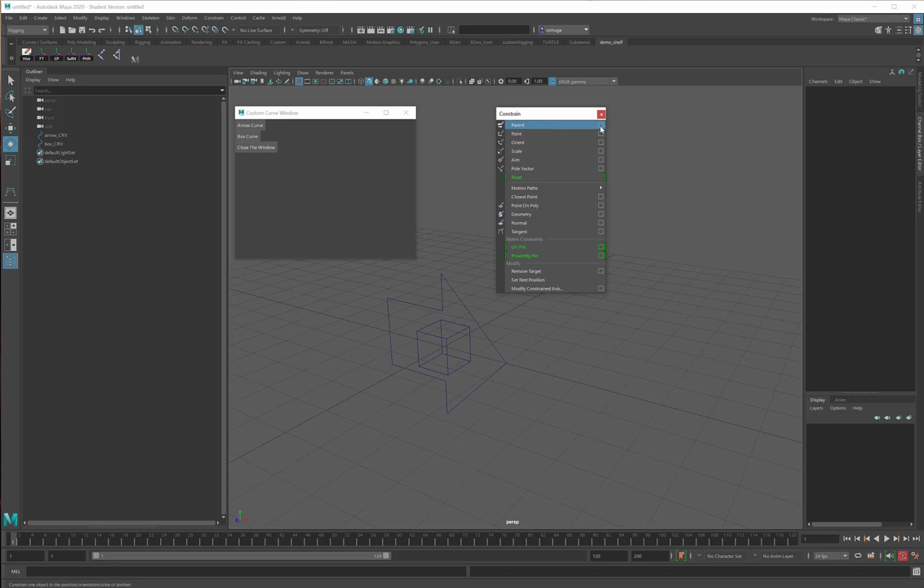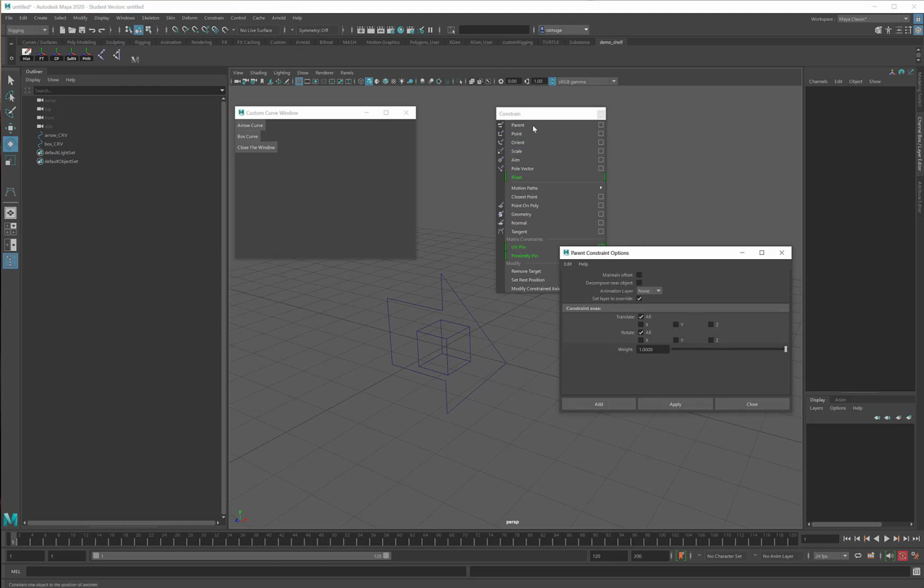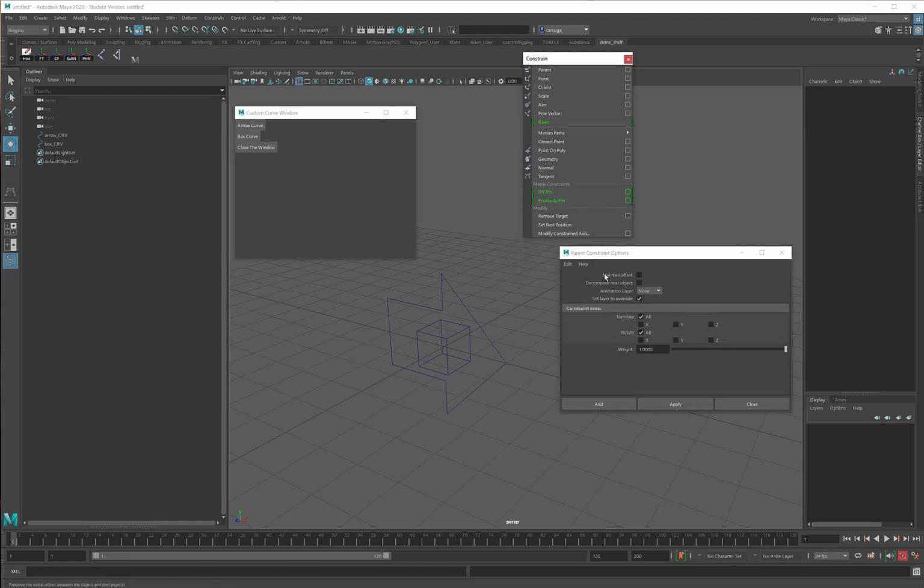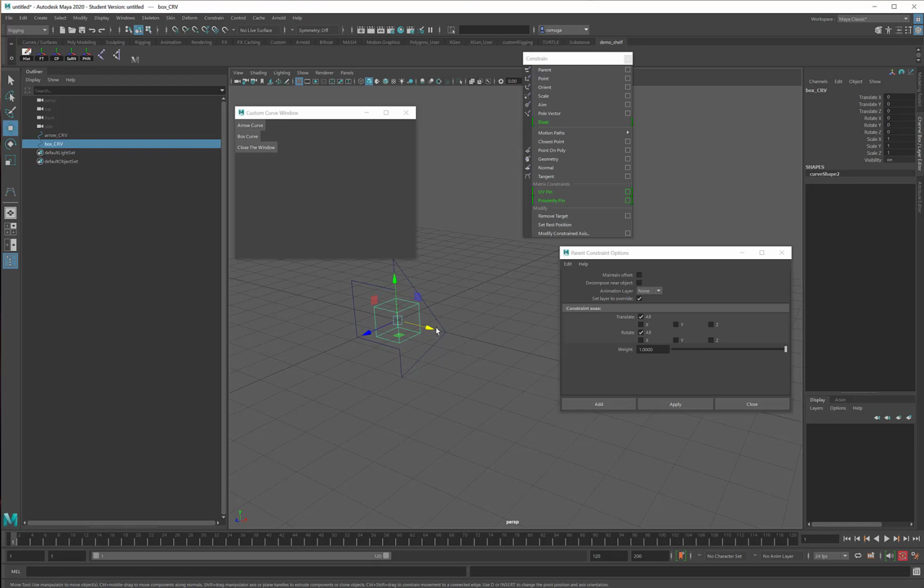With these, you generally want to run them through the option box. The reason for that is that in the option box, there is a feature called maintain offset. I'm going to move the cube over here, and that means that there is an offset between the cube and the arrow. The cube's pivot point is here, the arrow's pivot point is here. If I keep maintain offset turned off, when I go ahead and make my constraint, you'll see that the cube is snapped back over to the arrow.